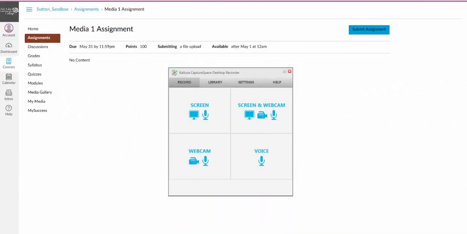Hello students. Today we're going to talk about how to set up Kaltura CaptureSpace to save your media on your hard drive so that you can find it easily to upload it when you need to submit an assignment. So we've already talked about opening Kaltura CaptureSpace, so you need to have that open, and you'll see this screen here where you're going to be able to choose what kind of recording you want to make. But what I want to talk about today is going into settings.